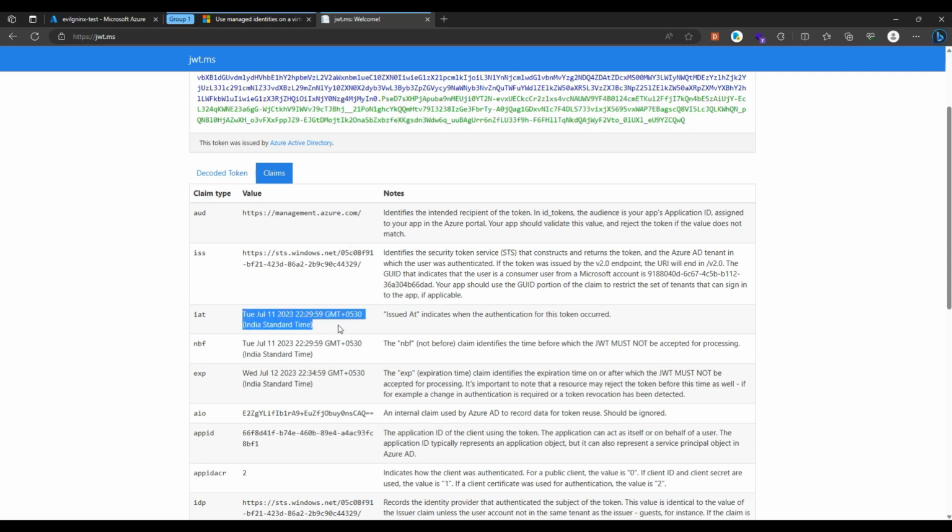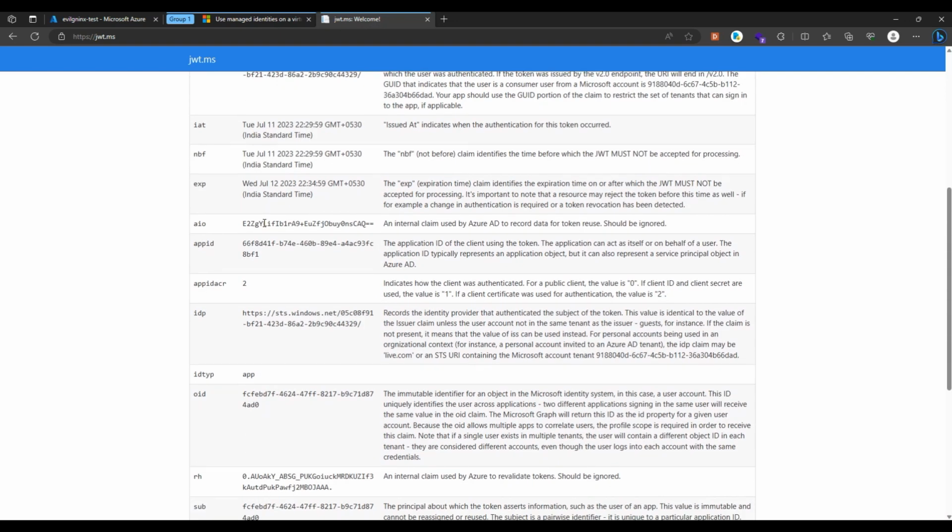Now IAT is when the token was issued, NBF is the time before which the token is not valid, and EXP is when the token expires. And AIO is something that is internal to Microsoft, used to avoid token reuse. It's not something that we'll have to care about.